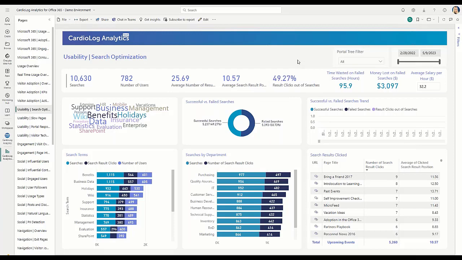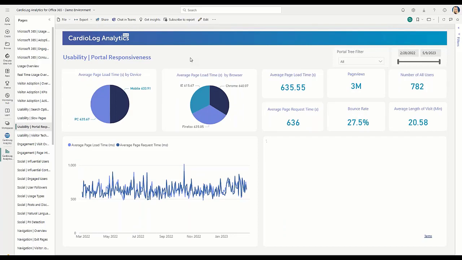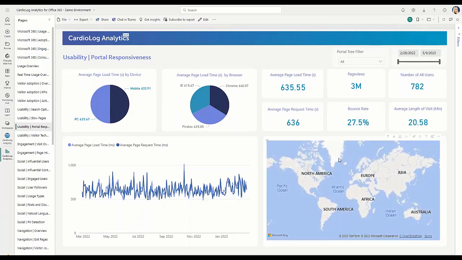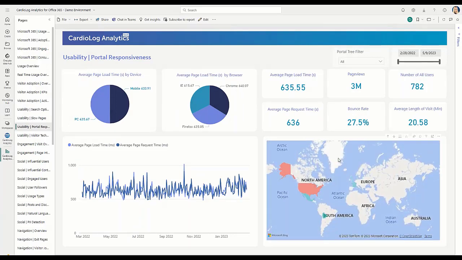So going beyond usage, there's also usability. So here at the bottom right is page load time by geography. So is your SharePoint portal loading slower in specific parts of the world? Or you can drill down to a state or a territory or a branch.